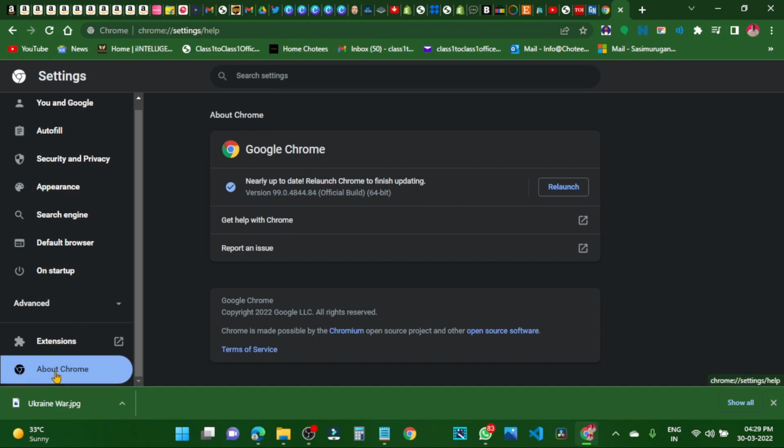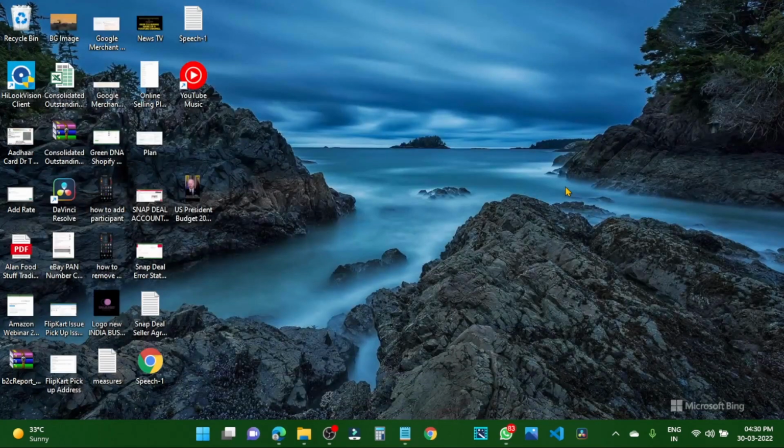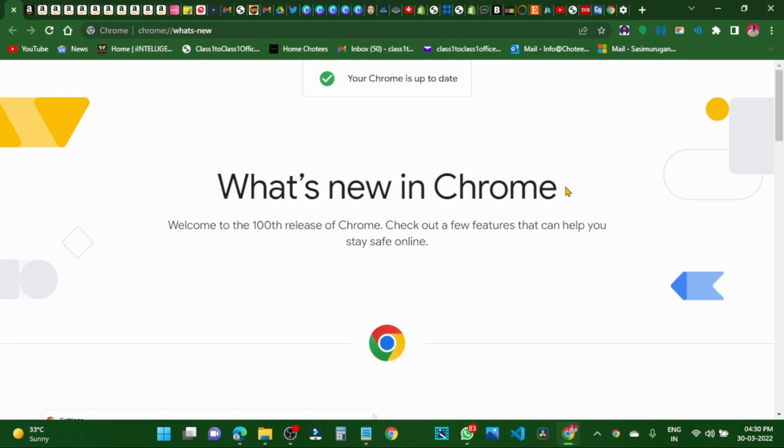Now once you click About Chrome, it will start updating, and once the update is completed, you can click it in order to relaunch Google Chrome. So let us wait for Google Chrome to get relaunched. It is opening in Google Chrome browser with the updated Google Chrome 100 version. Okay, now Google Chrome has been updated to the new Chrome 100.